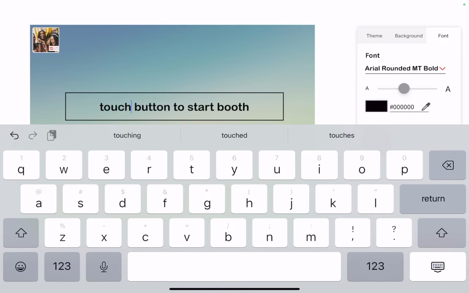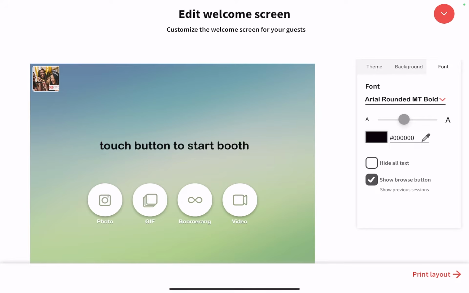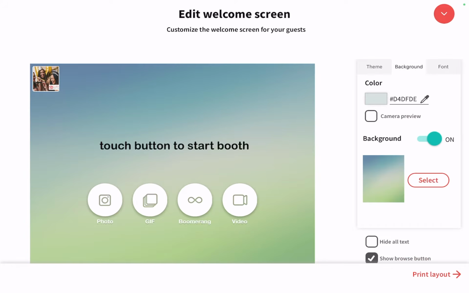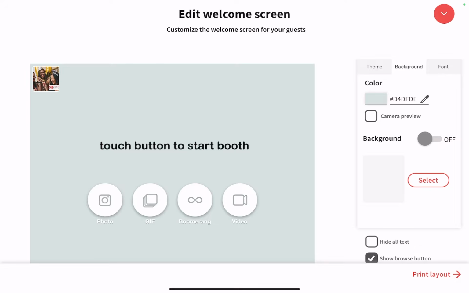This is if you want to do it through Lumabooth. You can always import a photo here to have your own font, and then you can obviously move where it's at. The background. Let me see. You can have it off. You could turn it on. So again, this all depends on what you like.